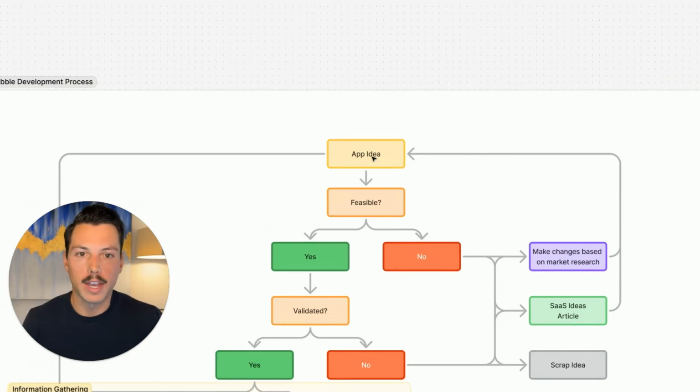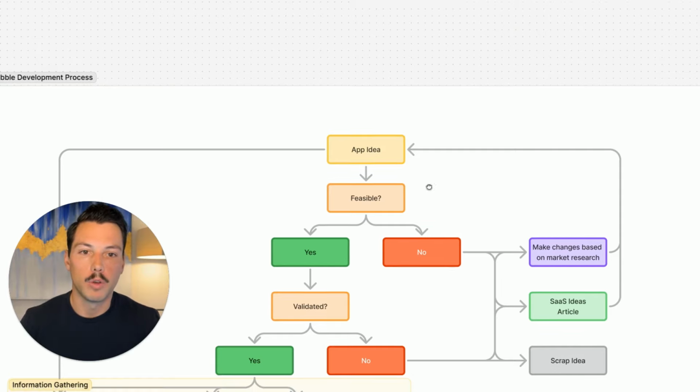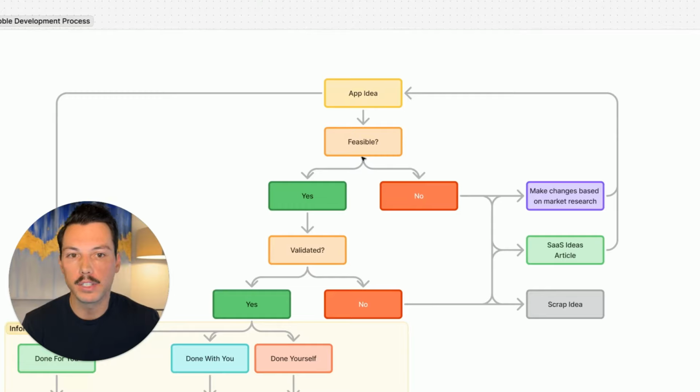So we start out with an app idea, and that's probably where most of you are at right now. What we need to figure out right away is, is it feasible or not on Bubble? A lot of times you can obviously ask me for this or use ChatGPT or something like that to figure out, are all of these features feasible on Bubble? Many times it is, or at least there's some API or plugin that we can use to make it work. Is it feasible? Yes, no. If it's not, we need to make some changes based on market research.